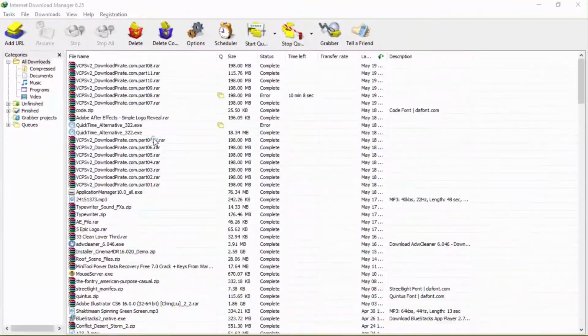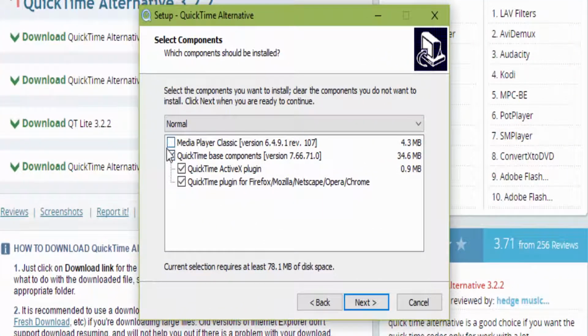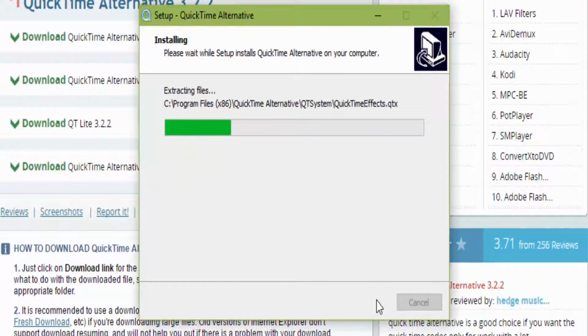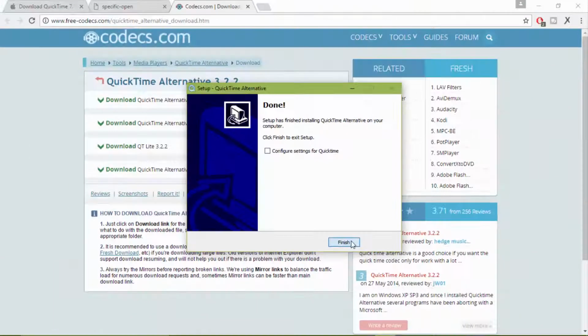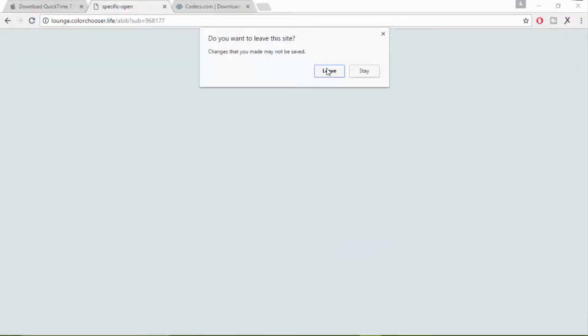After downloading the program, install it on your computer. You don't need to check this first option. Click on next. Now the program is successfully installed.